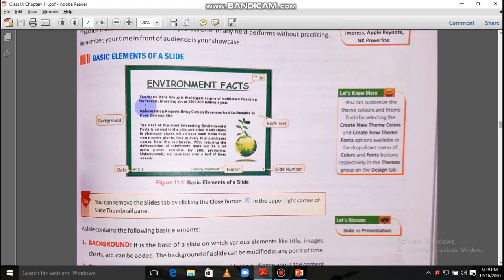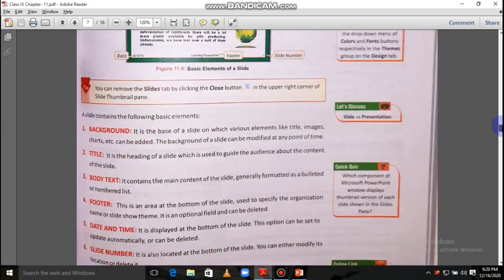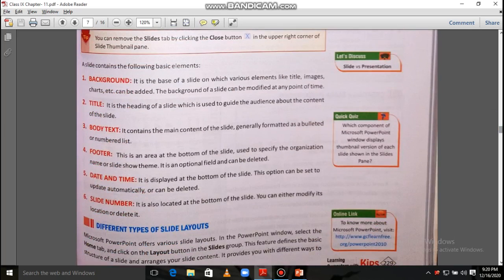Next that we have is basic elements of a slide. If we discuss the basic elements of a slide, in a slide mostly we have a background, date, footer, slide number, body text and title. An ideal slide, a basic slide, can contain all these 6 elements. First one is background, title, body text, date, footer, and a slide number. So these are all the basic elements that we have in a simple slide.